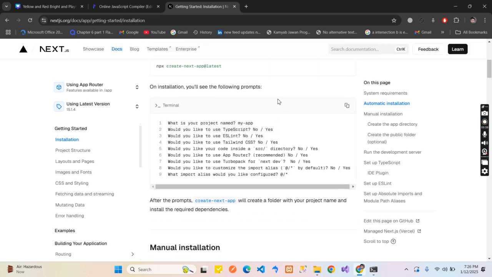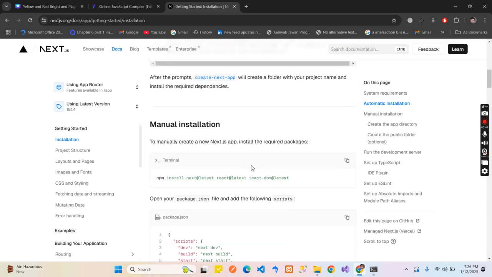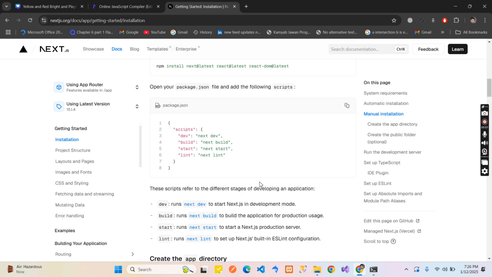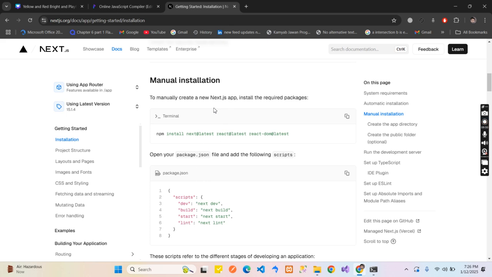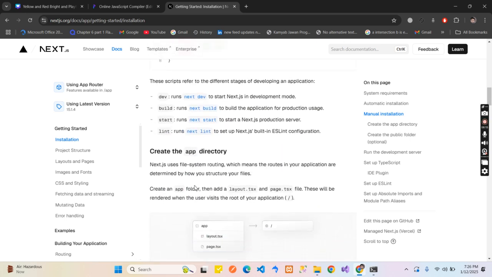After installing, this is the automatic installation we are doing. We can also go for the manual installation. In the manual installation, we need to install all these packages, Next, React, and React DOM separately, and when this command is run, a package.json file is added to our project. Inside our project, we need to add this script. These are basically the commands that we can use later on to run our project.